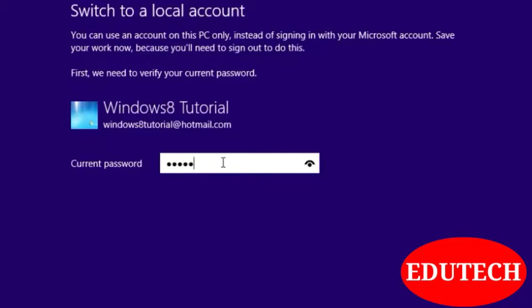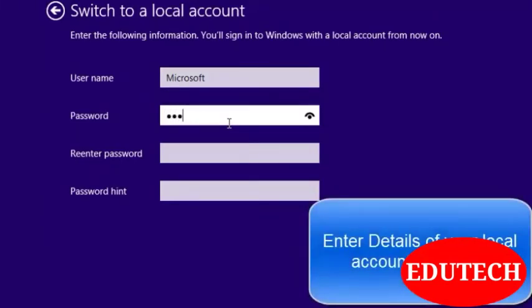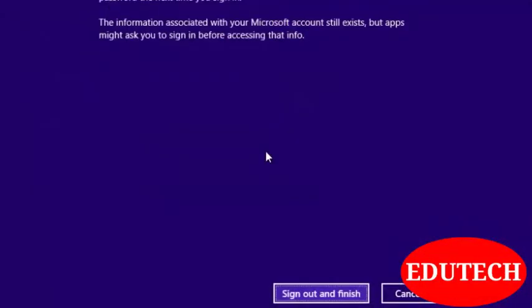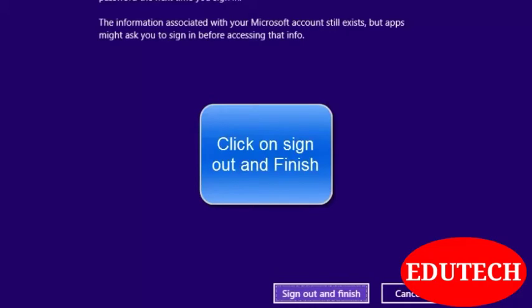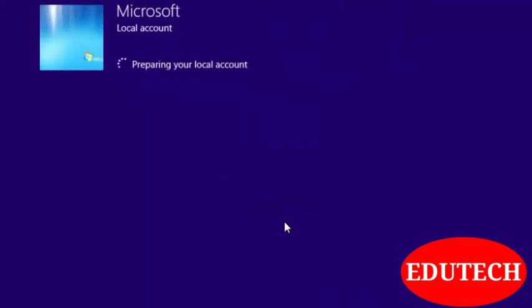So write the current password. After that you have to enter the details of your password. So I am entering the password of my local account and clicking on the next button. Now it will ask to sign out and finish. When I click on this button, it will sign out my online account and switch over to my local account. So click on the sign out and finish button and it is preparing for our local account.